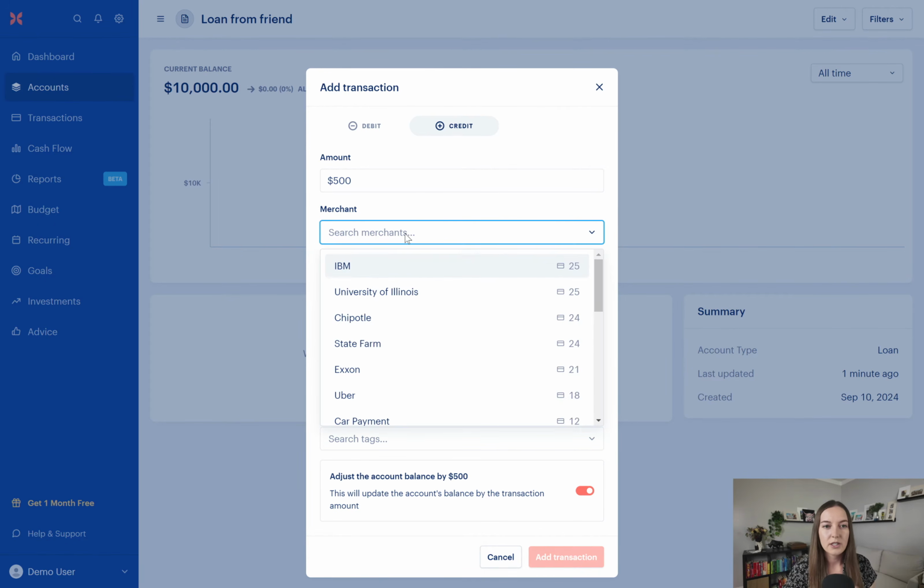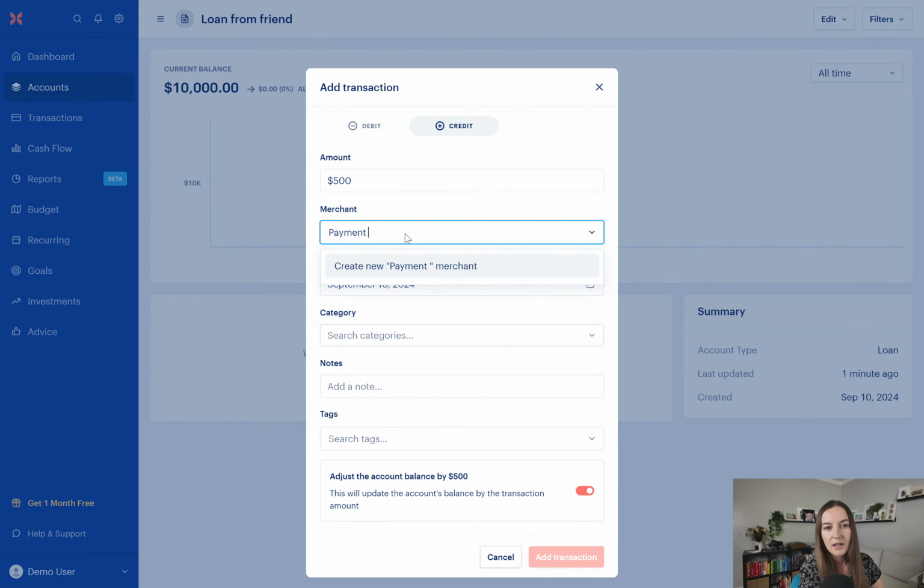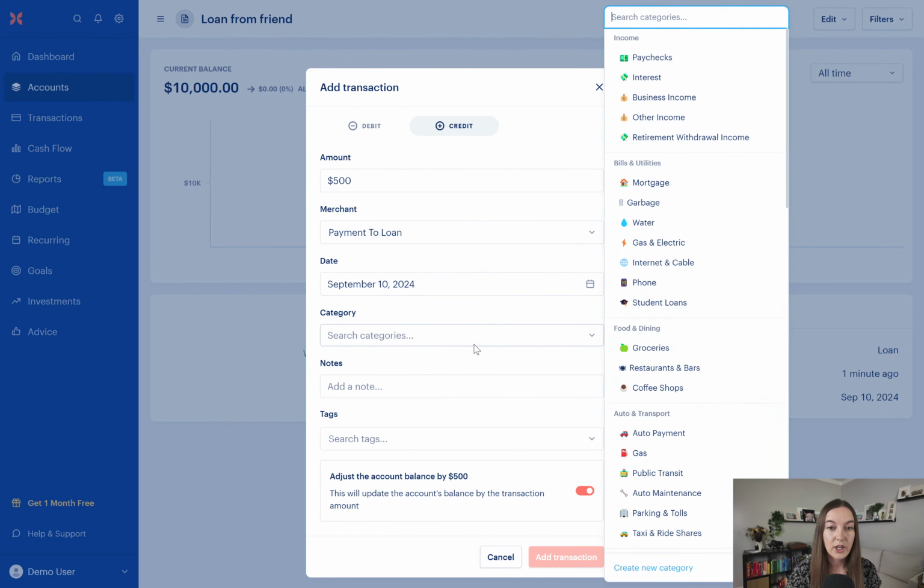We're going to change the merchant to whatever you want. It does not matter what you put here, so I'm going to just say payment to loan. Okay, and you're going to make sure you click create new. If you don't click that, it's not going to work. You're going to mark the date that you made the payment. You can change the category.